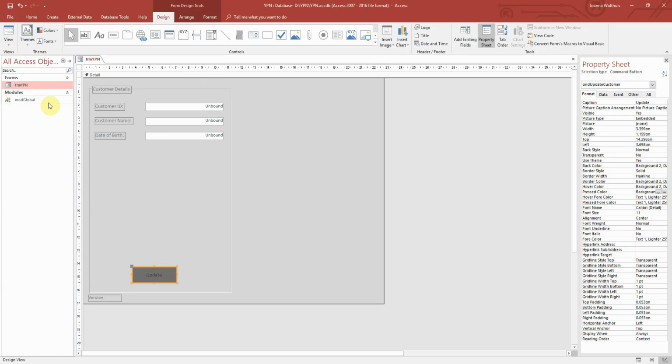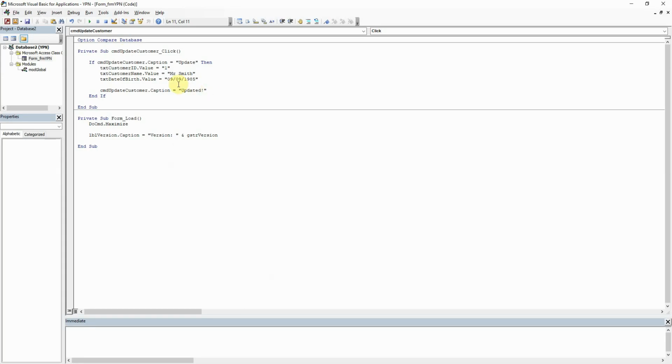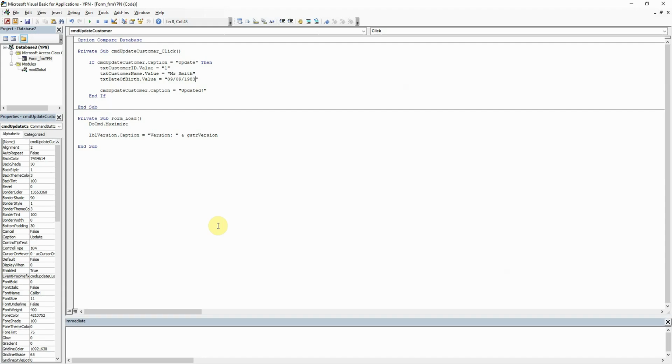I'll just show you this working now. If I run the form, the button says update. So if we click it, that's going to run. And if I click it again, because the button no longer says update, it's not doing anything. You couldn't really tell that it's not doing anything, so let me change that there to 83, just so that you can see. It's definitely not updating that to 83. Okay. So let's change that back there.